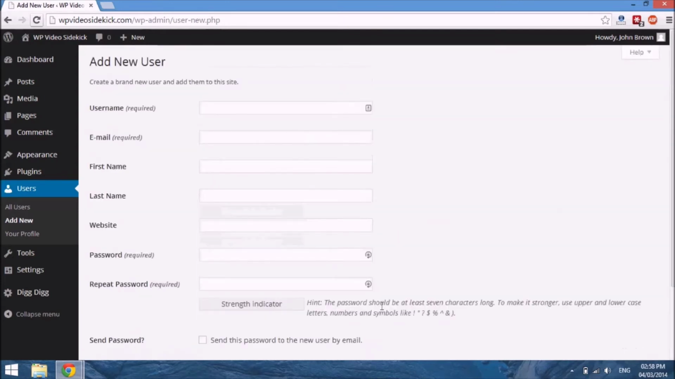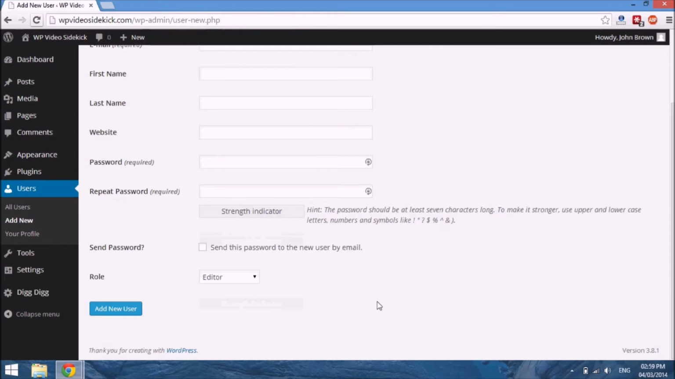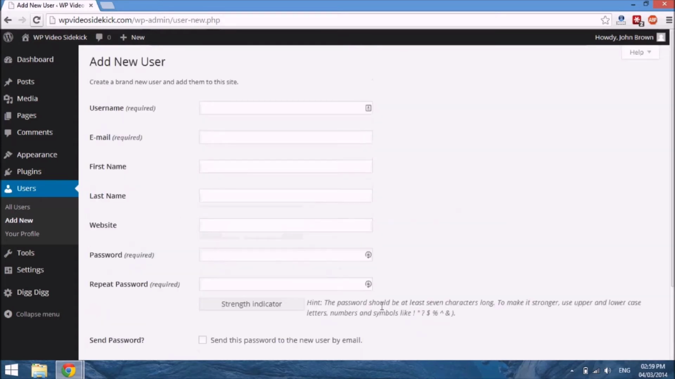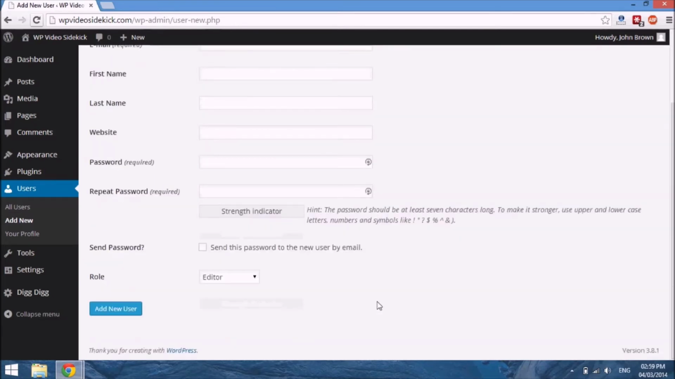depending on the type of site you're running, you may want to have multiple authors to create content on your site. You may want an additional administrator to do maintenance and updates. Or if you just have, say, a membership site, you'd want to allow subscribers to be able to access your content. Okay, and that's it for users.